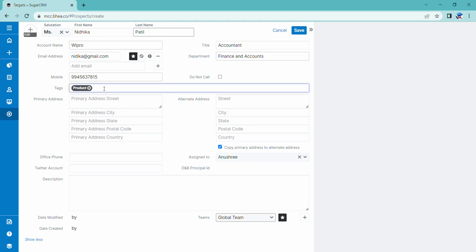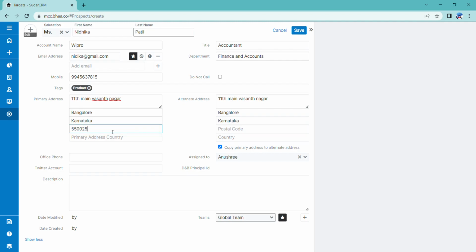Now we'll enter the primary address and alternative address. Here first we have a street. We'll enter the street. Now we'll enter the city. Now it's state. Next is postal code. Next is country.